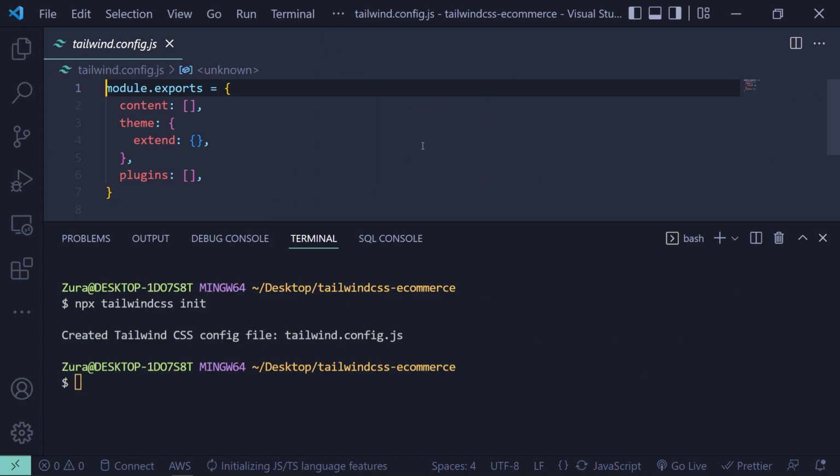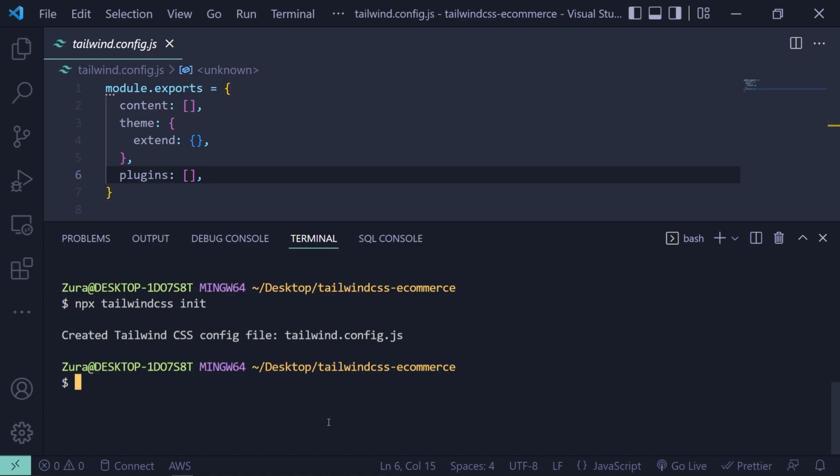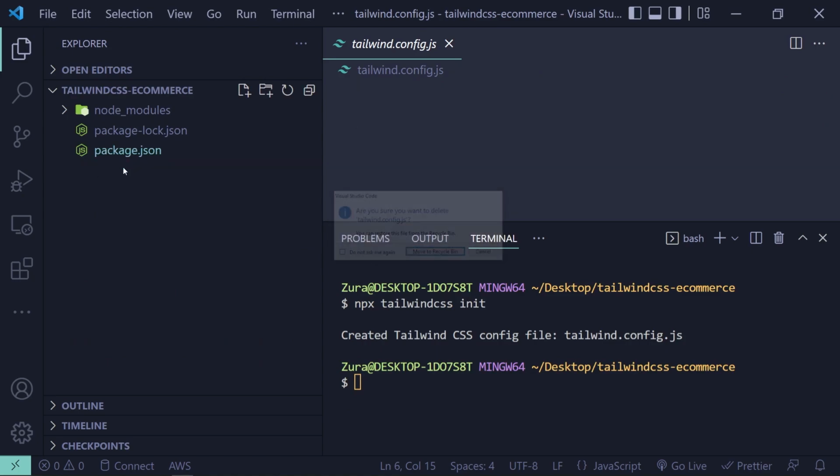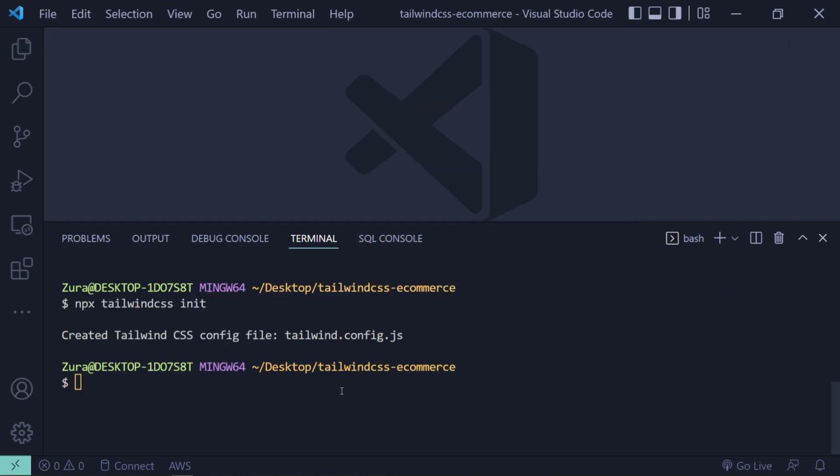So we have this config, and this is how the config looks like. It's a very basic, minimalistic config file. We're going to make some changes right here, but first I'm going to show you also how to generate a config file with full available options. So let's delete this config.js, and now I'm going to run npx tailwindcss init, and we can specify right here, I think, --help.